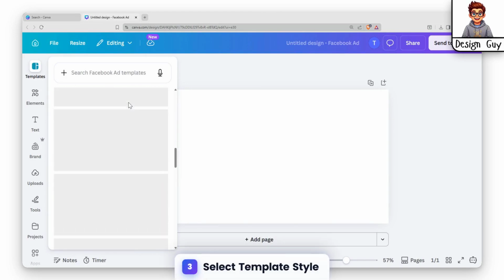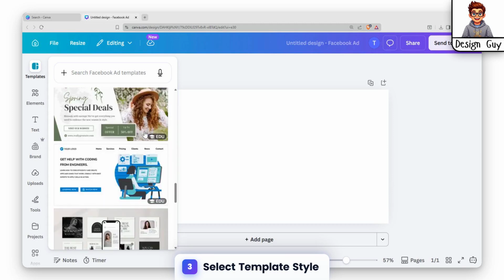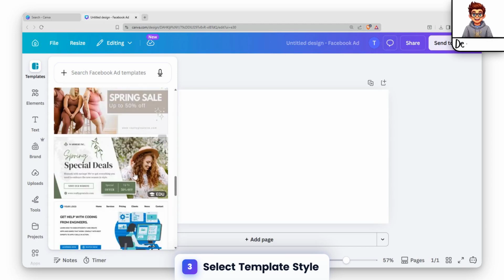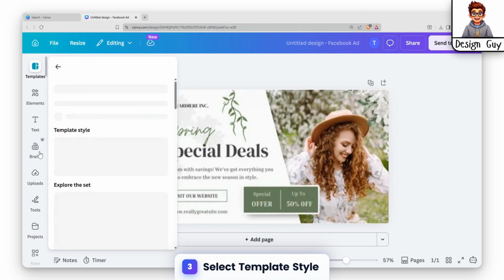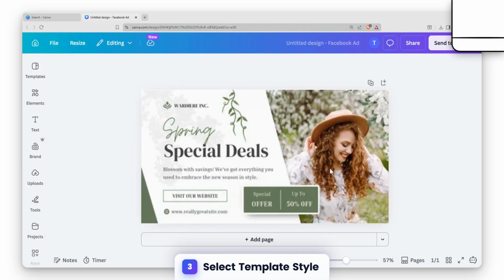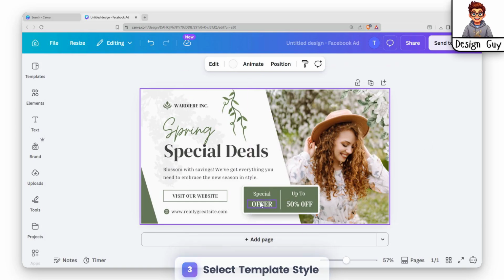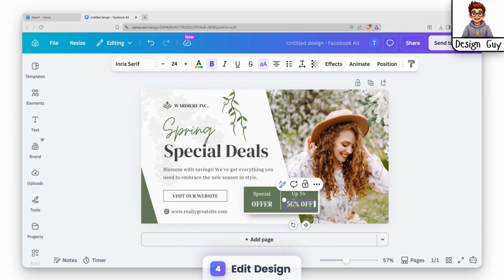Select any template style from the options shown. For example, choose this one. After selecting your template, you can customize and edit it to match your preferences before saving or sharing your design. Select the design you want to use.